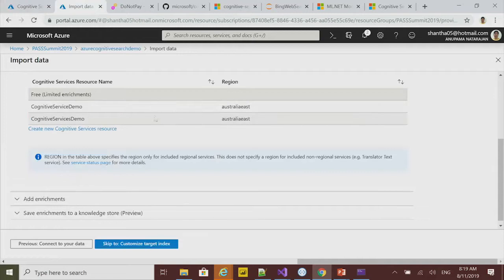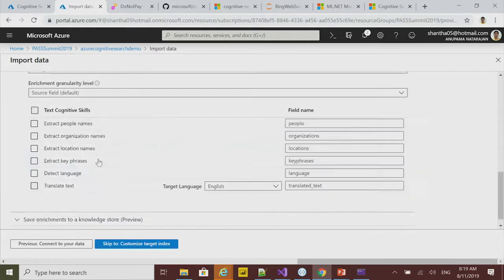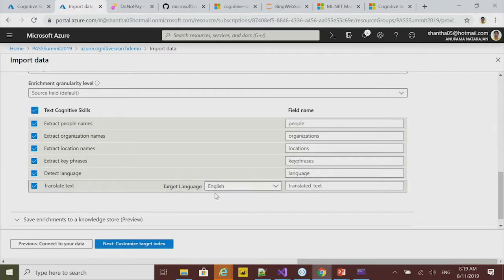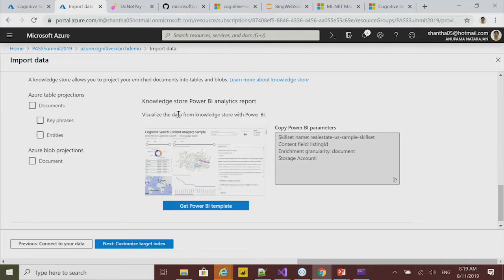So what it does is it automatically detected the cognitive service that I provisioned already in my resource group. And then you can add the different enrichments, saying like, okay, I want to extract people names, organization names, location names, the key phrases, detect the language, translate the text if it is in a language different to English. And then I can save the enrichments if I want to store it into a Power BI report or something. So that is also capable.